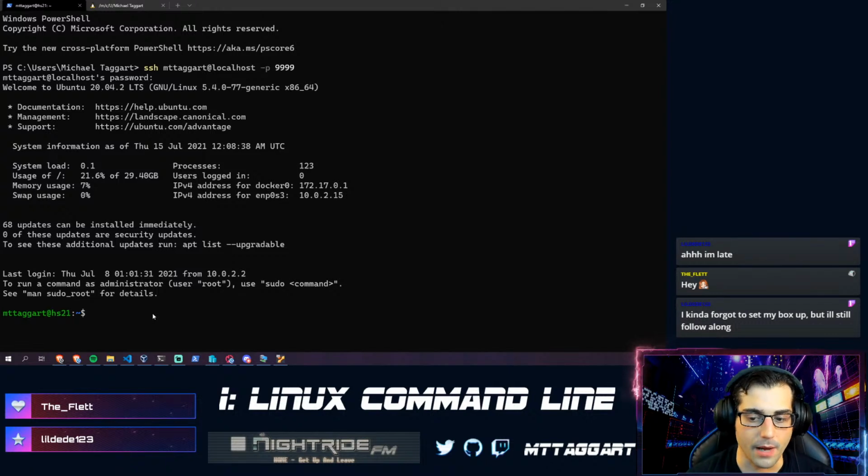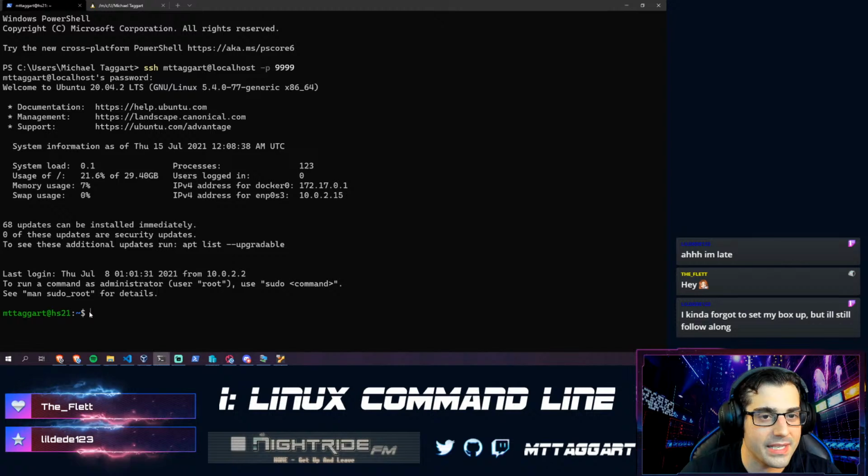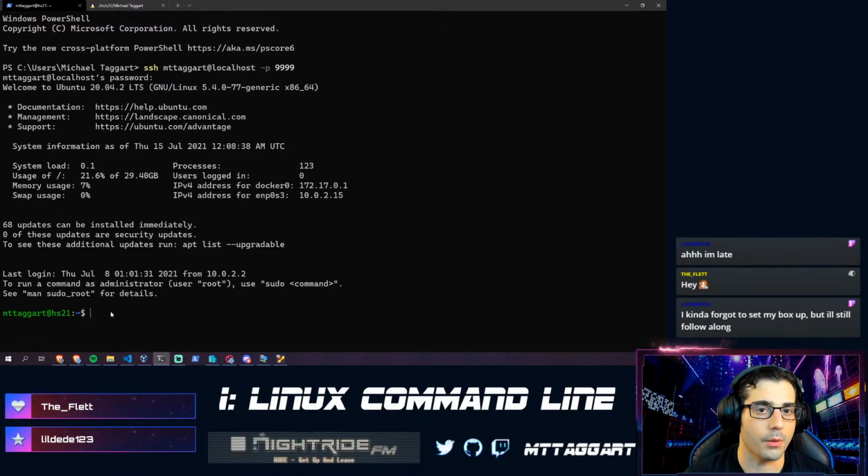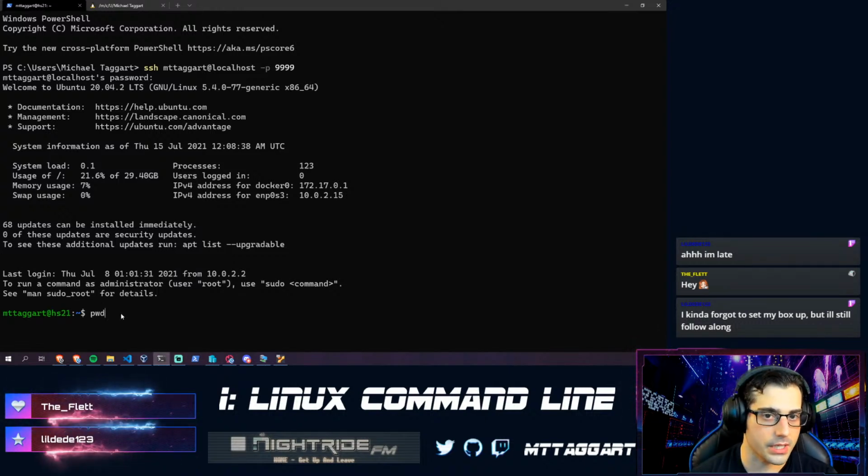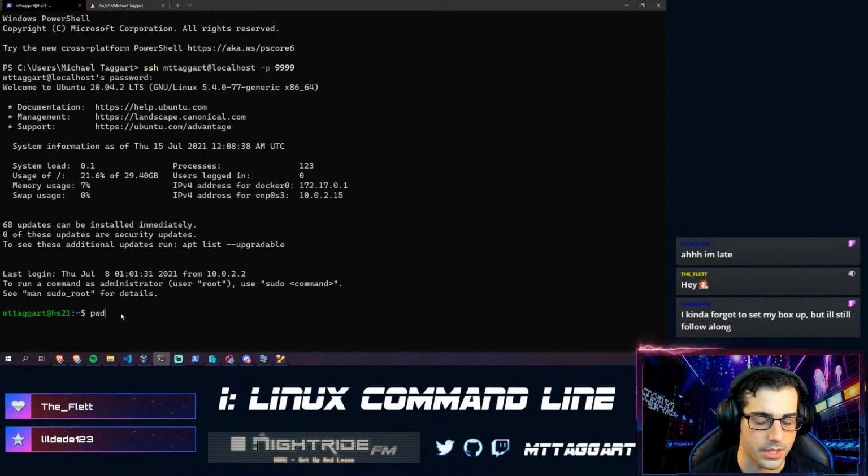To find that out, we have some idea. We're in our home folder, but we don't know what that is yet. So the first command that I want to teach you is pwd. And if the text is too small, shout that out. I will zoom it in. pwd is short for print working directory, and it's one of the first things that I do whenever I'm in a new system. Go ahead and press enter after you type in pwd.